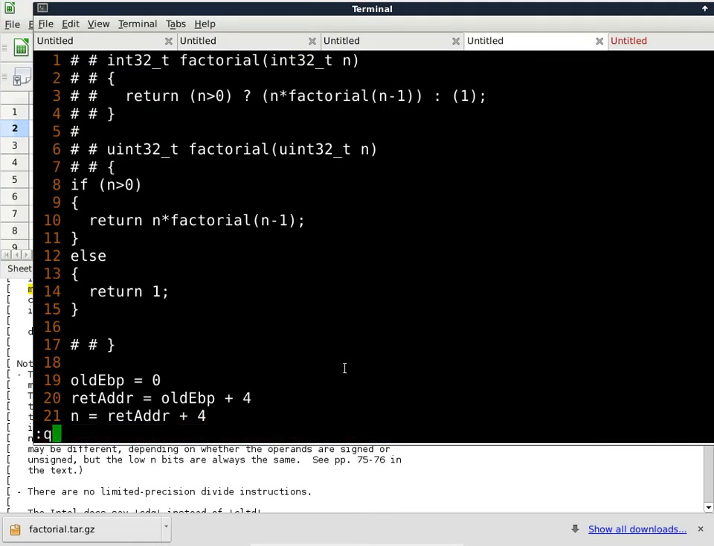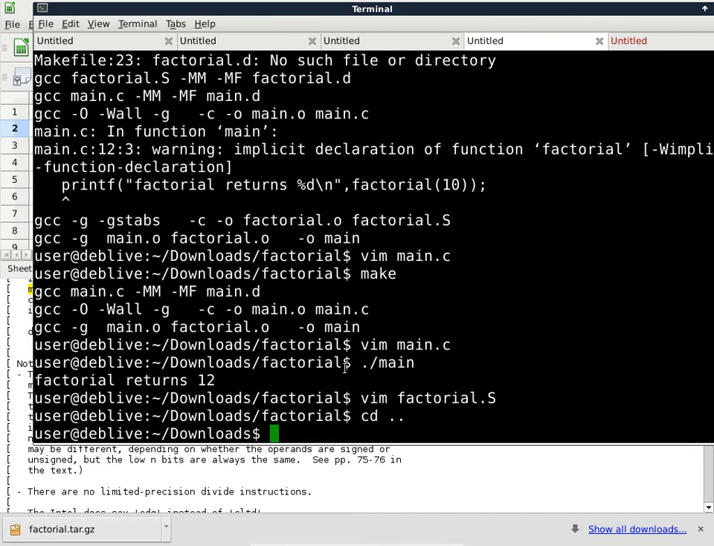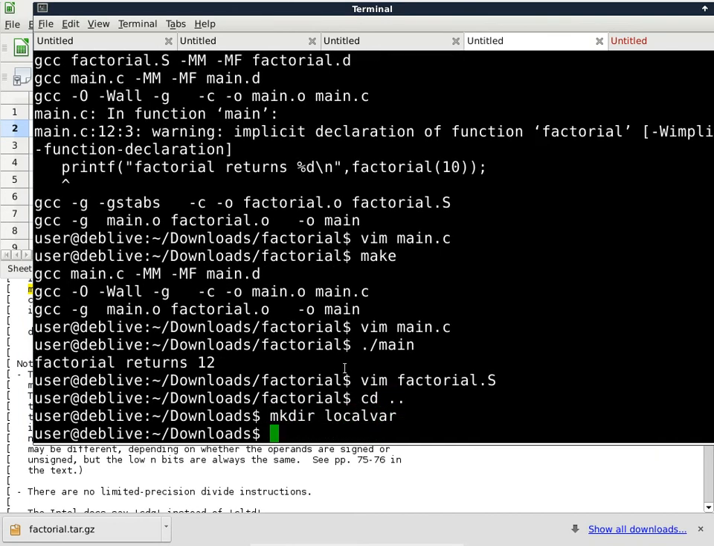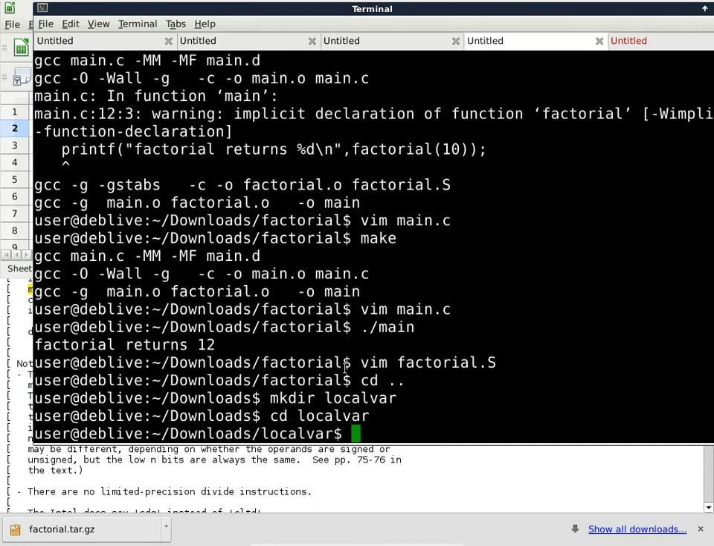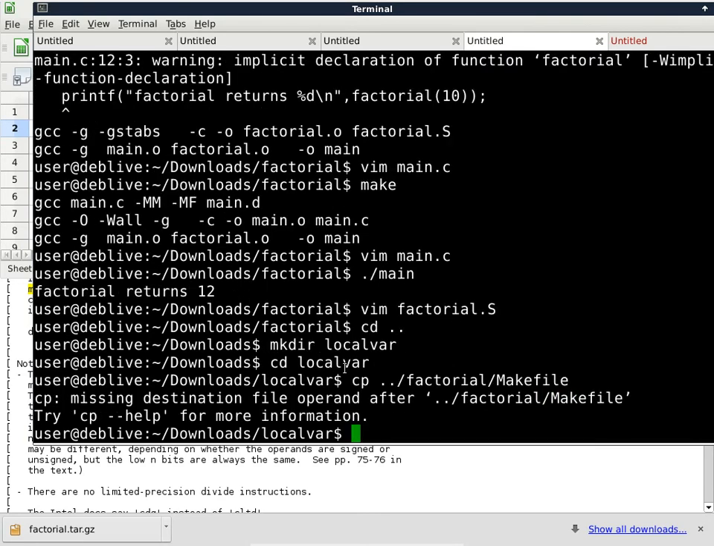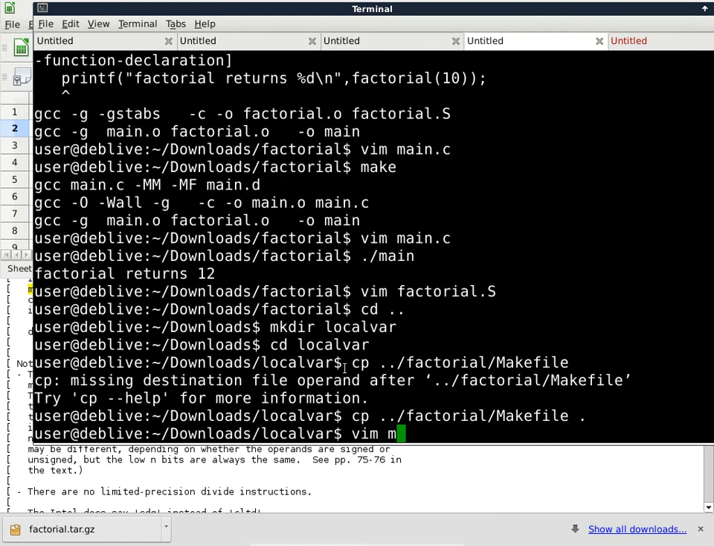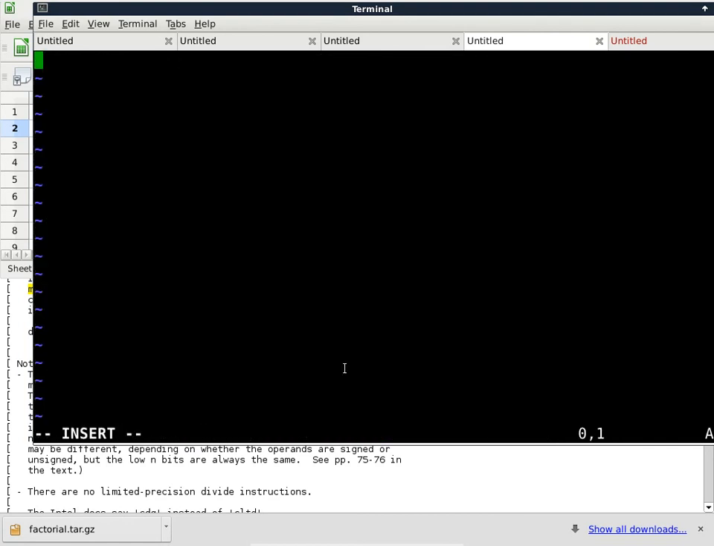There's no need to save that one. I'm going to use localvar as a folder, and I put all the sample programs related to local variables here. I'll go ahead and make one C program, and then I'll turn it into assembly language. So I'm going to copy my factorial makefile here, just so that I have a makefile to help me with all the other stuff. We'll deal with the main file first.